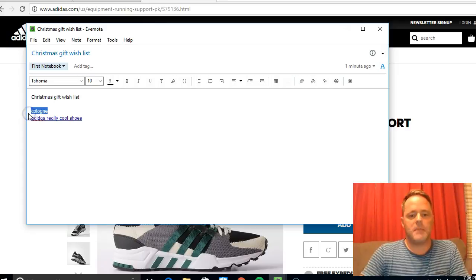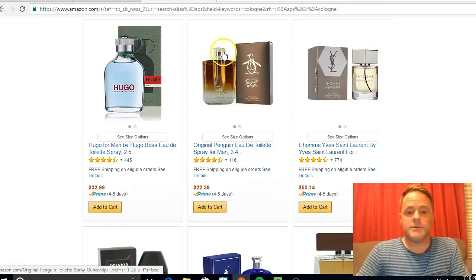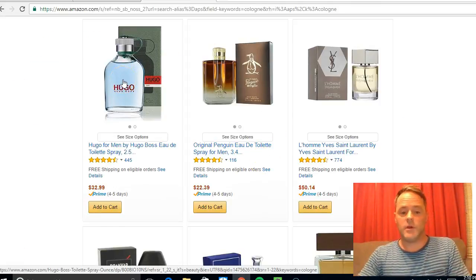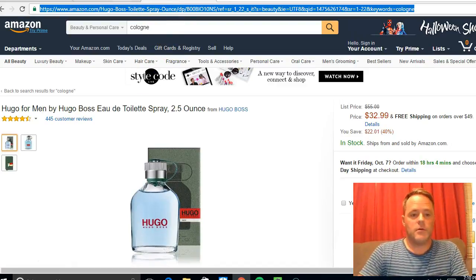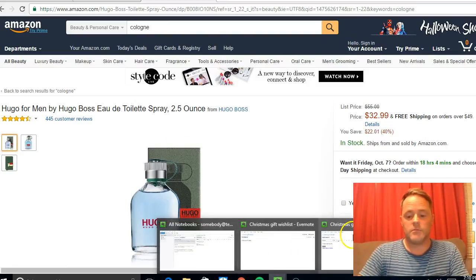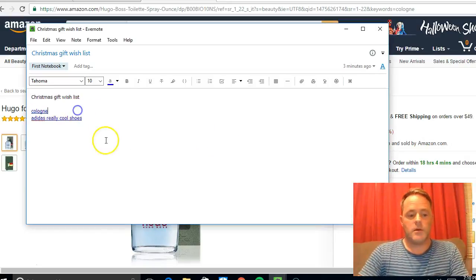And not just any cologne, right? But maybe it's specific cologne. Maybe it's Hugo Boss cologne that I want. That is really good, but I haven't worn that in a long time. So, I don't know, maybe I want to include that link so I know exactly where to find it at the best price or whatever. So I can paste that in there. And now I've got two links instead of just words.